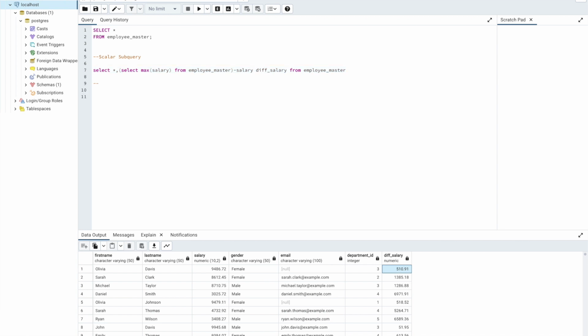Now we will see another type of subquery: the single row subquery. A single row subquery is a subquery that returns a single row of data. It is used in situations where we need to retrieve a single row for comparison or assignment.